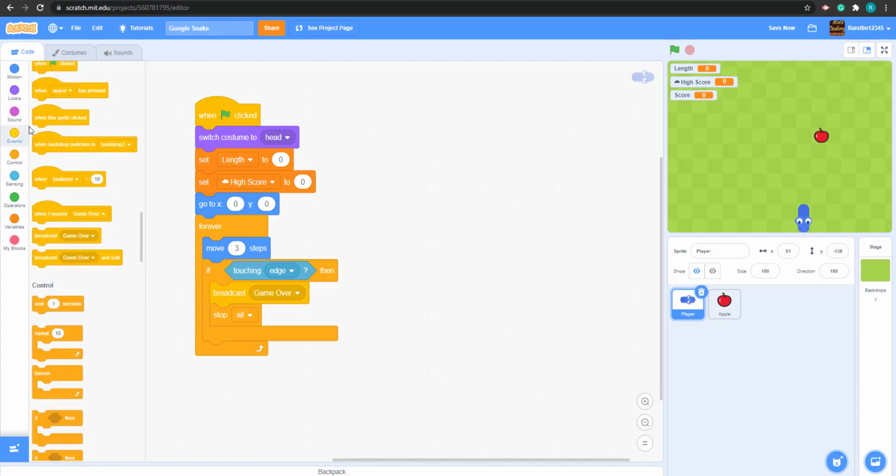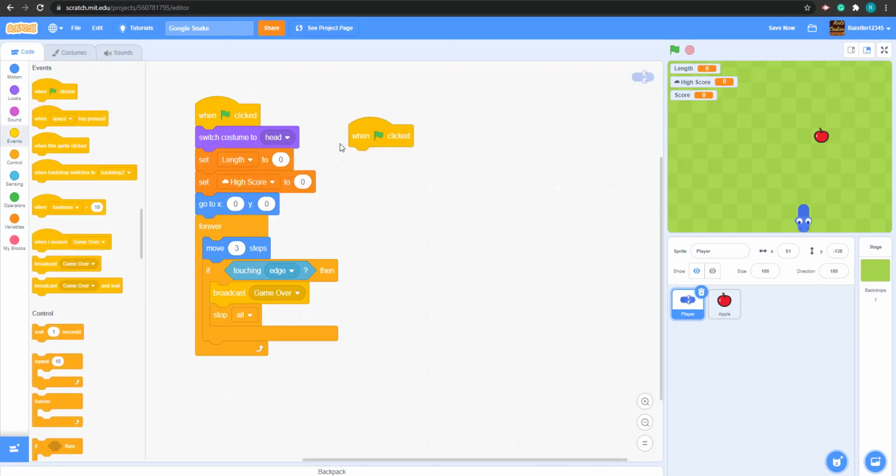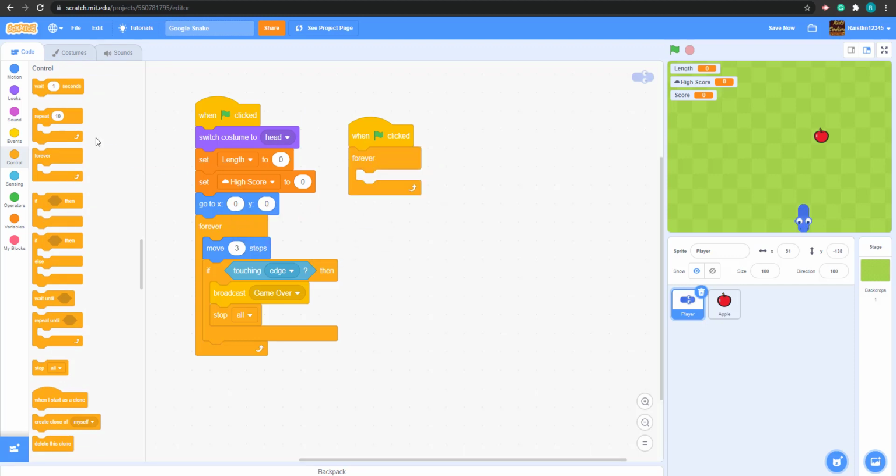when green flag clicked, another one. When green flag clicked, we're going to forever wait 0.25 seconds and create a clone of myself. And then right here, we're going to make the movement of the snake.